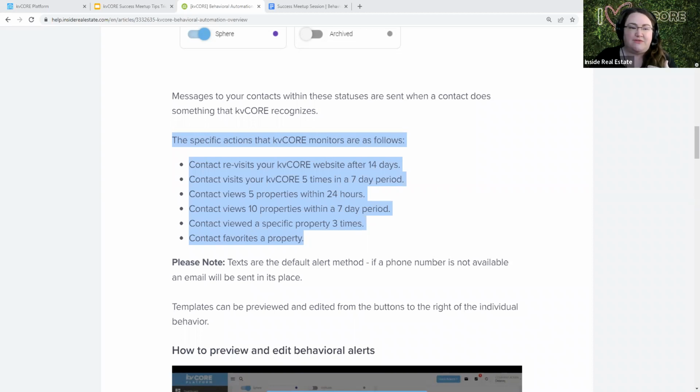See, I took some screenshots for us. I just have to find them again. Here they are. So you can get notified within KV Core in 3 ways. You will pretty much always get an email. You can choose to also get a text message or a push notification.